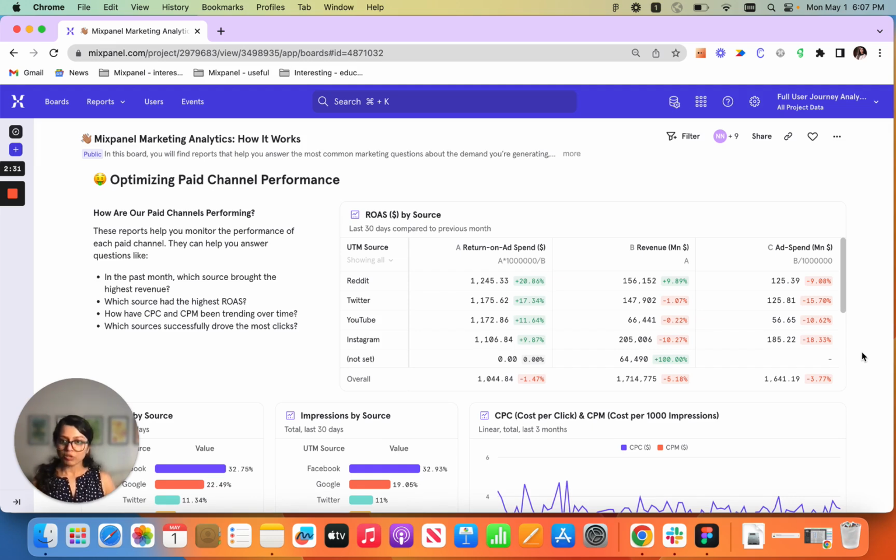With multi-touch attribution, you can look at which were the various campaigns that affected a conversion, not just the last touch campaign, but you look at all the campaigns that have assisted with that conversion.